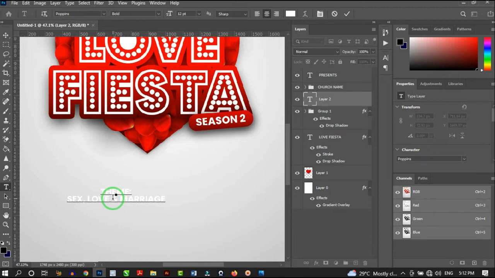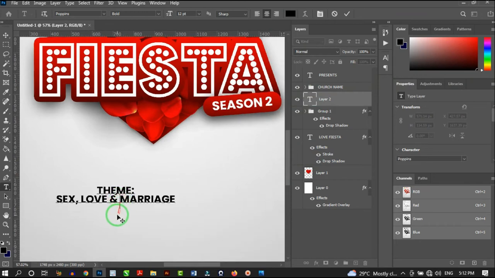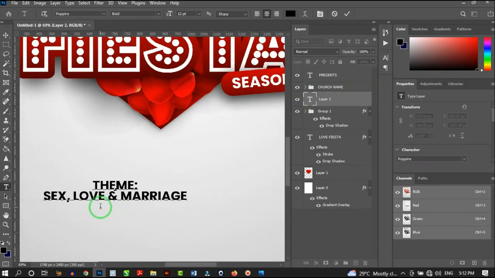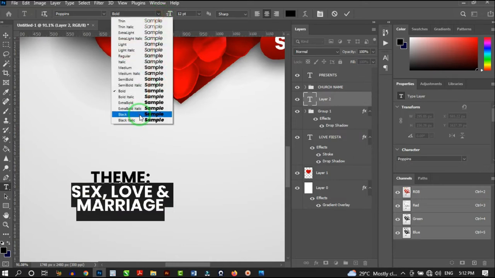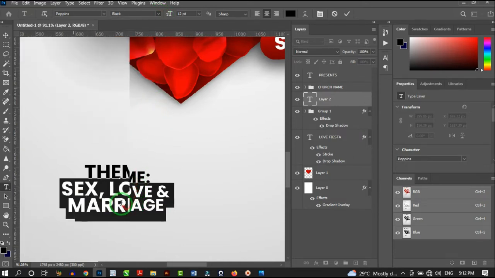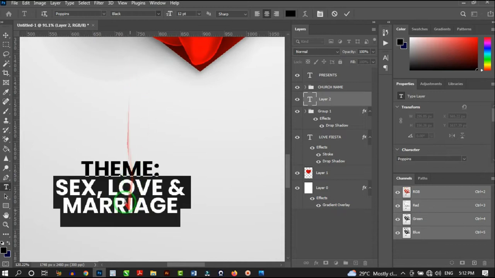Okay, then I'm going to adjust my text, make sure everything is black. Okay, change the colors to black just like that, and separate this like this. Make sure it's sex, love, and then you bring marriage down. Okay, so we have something that looks like this. Highlight sex, love and marriage, change the font to black. Okay, change it to Poppins black, so we have this bolder than the others.